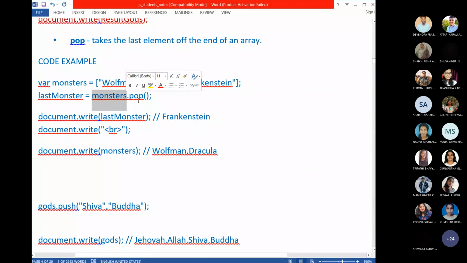Why? When I pop, I will take the element. I will not add anything. When I add, I have to mention what should be added. When I remove or take off, I need not mention anything. So monsters.pop will remove the last element of which array? This array, the monsters array. From the monsters array, the pop method will take the last element. Now look at the print statement.